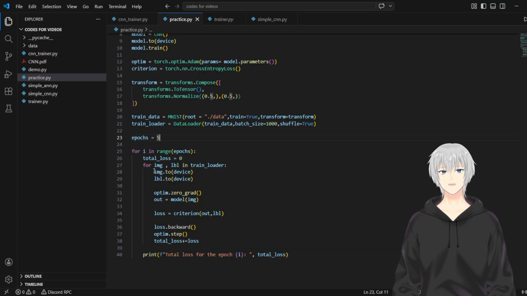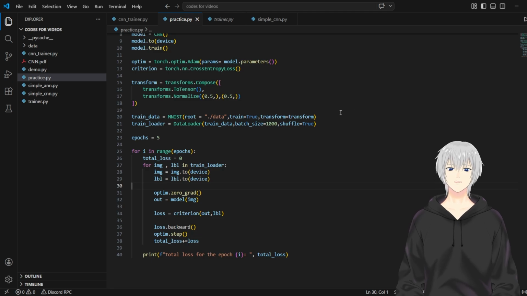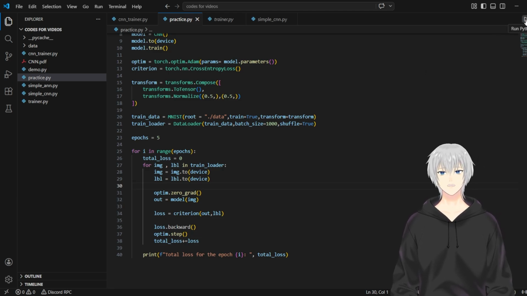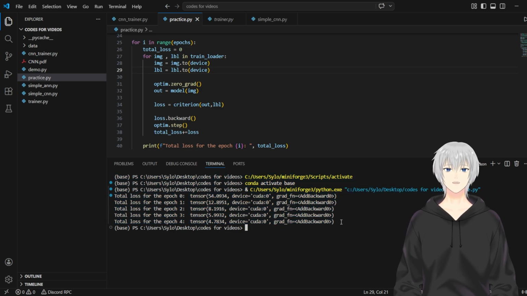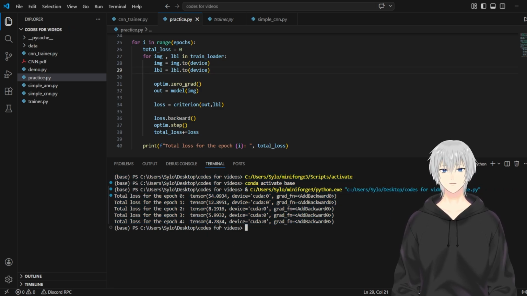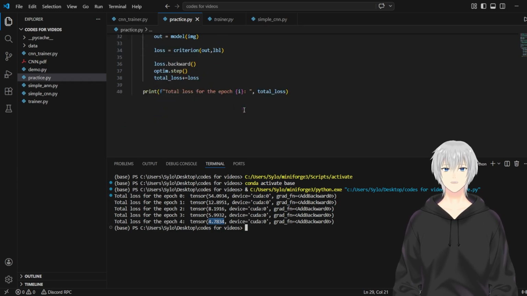Okay, guys, I forgot to add one line. We are going to do image is equal to image.to device, label is equal to label.to device. It was my bad, my mistake, I apologize. Now the code should hopefully work properly without any errors. As you can see, now that the training has been completed, we can clearly see that the loss has dropped down to 4.7834, and this is how you can train your own simple CNN model.